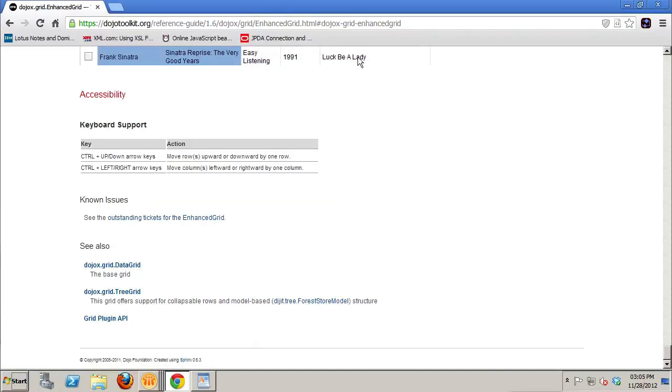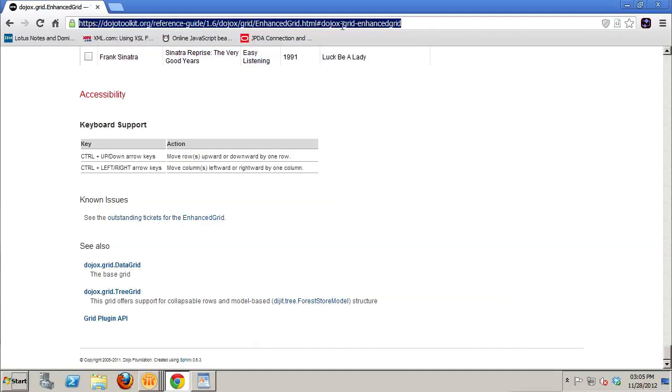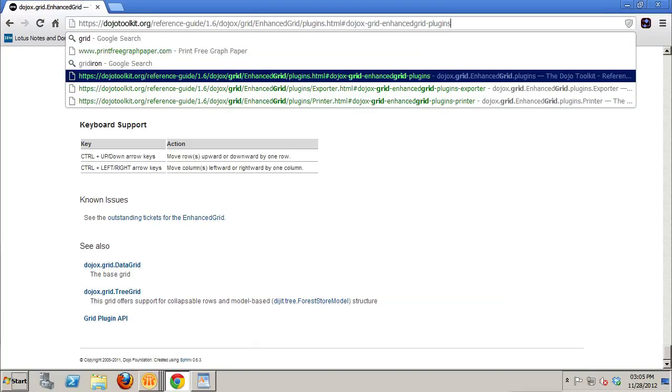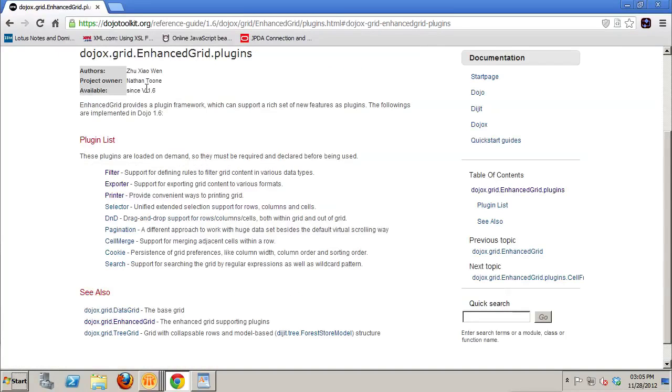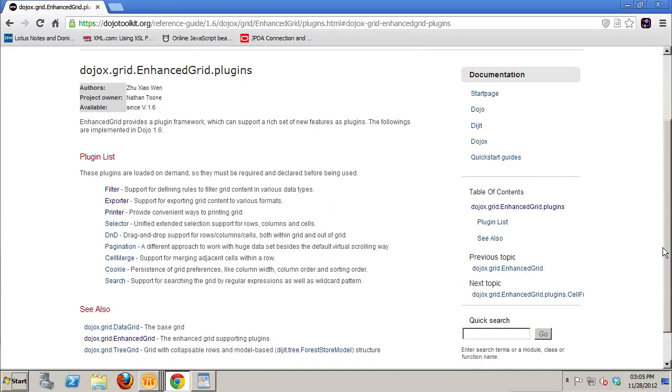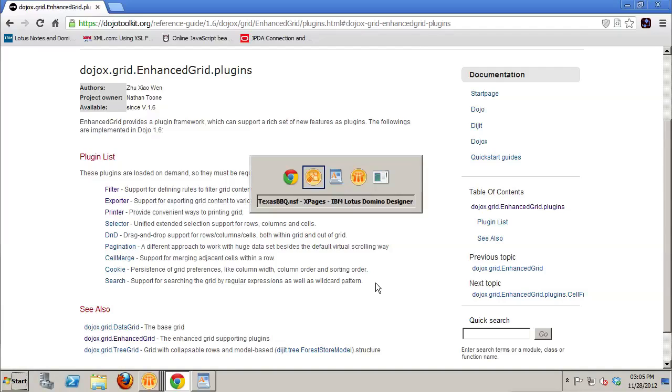Oh, nope, not there. Let's go ahead and just type in that URL. Okay. Grid. Enhanced Grid plugins. So starting in version 1.6, if you do a Google search on enhanced plugins, you'll see that we have these additional plugins available to us that allow us to filter, export, print, do selector, drag and drop, pagination, and cookies for persistence of the grid layout. So some pretty cool things.